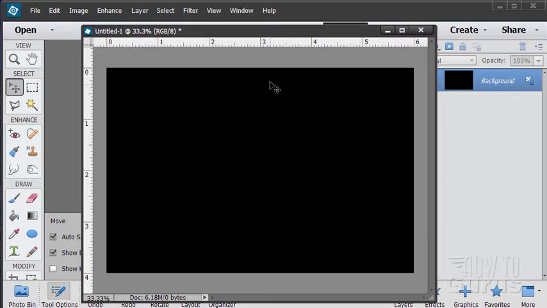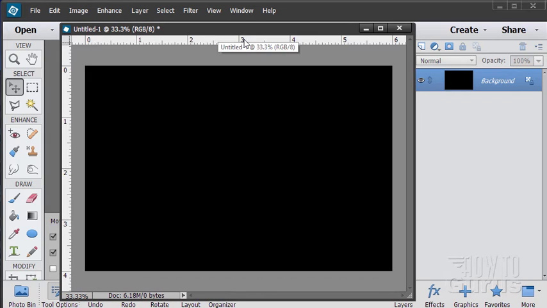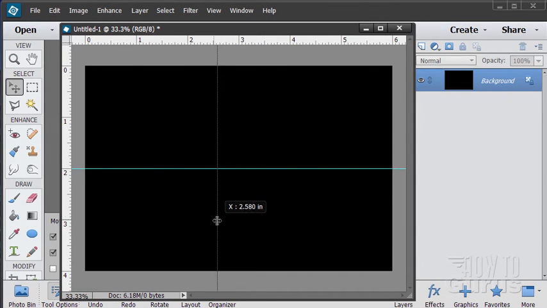Now we also want to find the center point in here. We can do that easily enough. Just grab your guidelines and pull those down until it snaps into place. There we go, that's one. Or pull from this side until it snaps into place. And that's the other one.